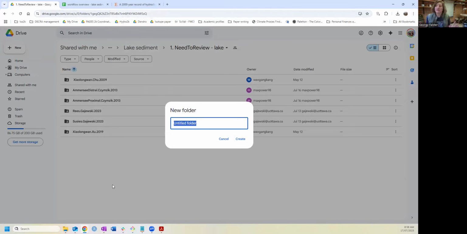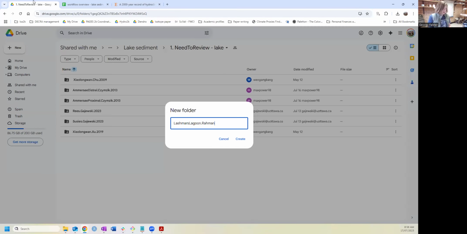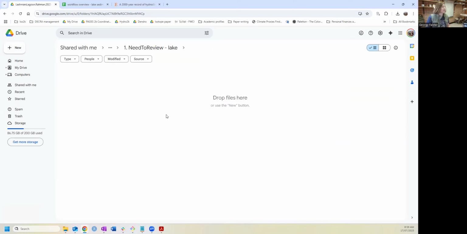So following this naming convention that is used for all data sets, it is the site name, which here is Lashmar's Lagoon, and a full stop, and then the name of the first author, which is Mahfouz Rahman, then a full stop, and then the year of publication. Okay, so I made the new folder.